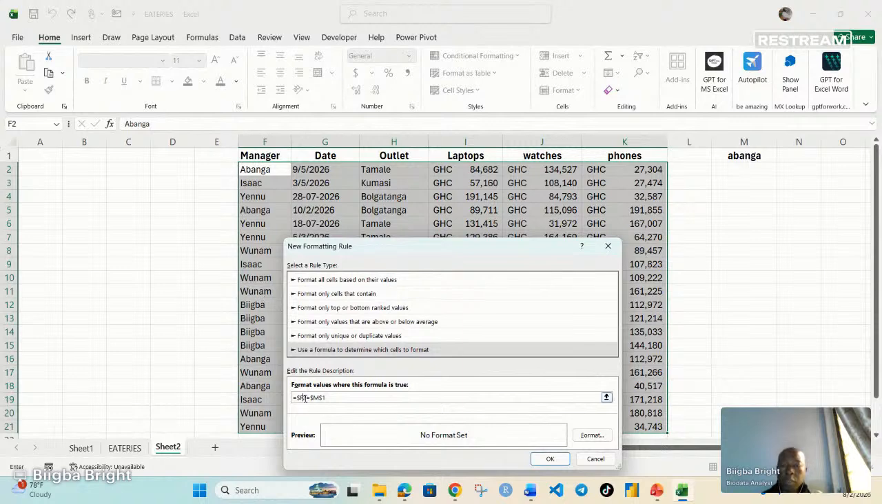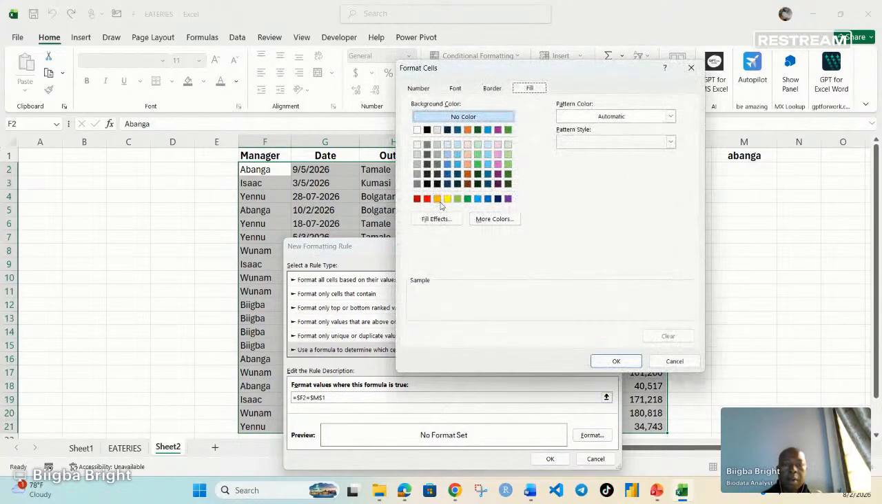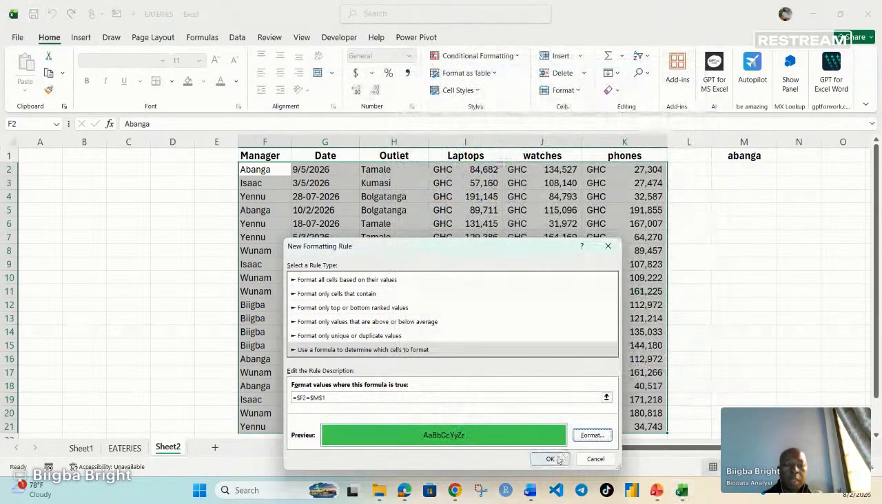That's why we remove the first dollar sign and leave the other one, so that we can run down the rows and keep the column fixed, in that order. Now let's format our colors. This time around, let's pick a color that is a bit better. And then we just click OK. And then we click OK here.